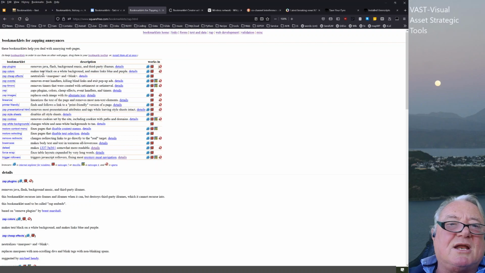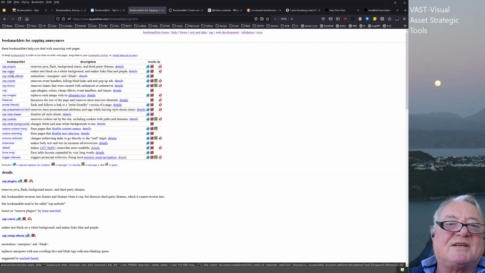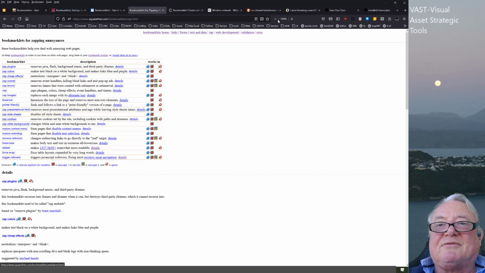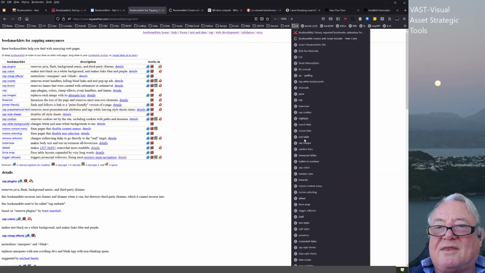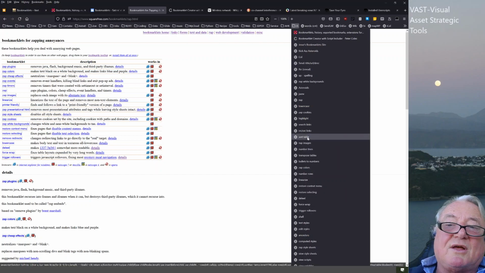SquareFree, is really good because it has topical ones, so some to do with text and data, some to do with zapping, and a zap color one here. If I just press that zap color, I think I've done it already. It would have done something. I start collecting them under a subdirectory, and there's some nice ones to do with tables.